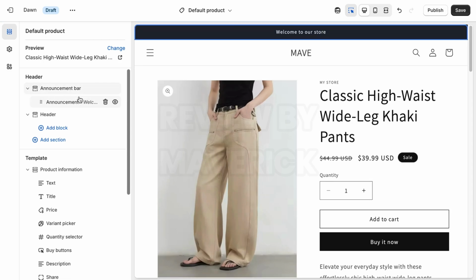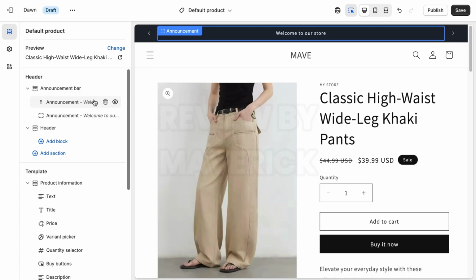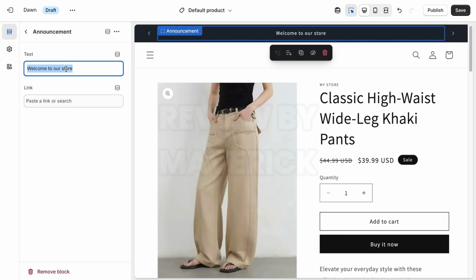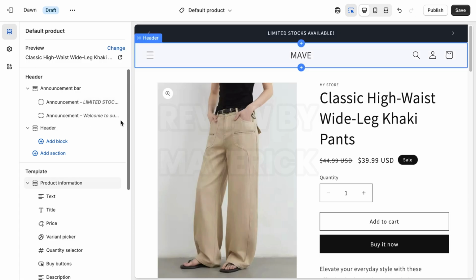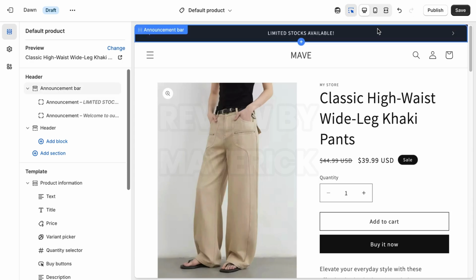If you want to add more announcement bars, you can do that also by clicking on this plus, and you can change this announcement bar to say limited stocks available. So now it says limited stocks available. It's going to change to the second one in 5 seconds. So that's how it keeps changing and changing just like that.